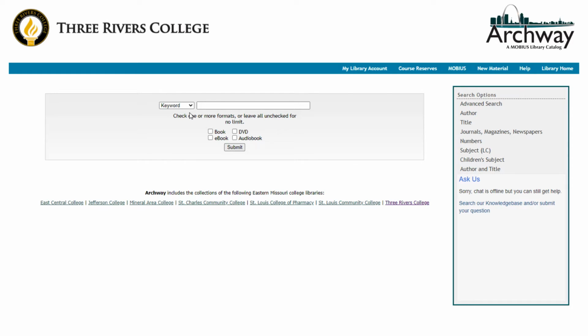If you choose to use the drop-down menu to search by author, title, or subject, the format choices, book, ebook, DVD, or audiobook, disappear. Searching for author, title, or subject and the format can be searched another way using the advanced search box, which will be described later. Remember that when you use the keyword search with no limiters, you'll get the greatest number of hits. And some of these hits will likely be irrelevant. Later in this video, you will learn ways to narrow your search so that you will get more targeted results.